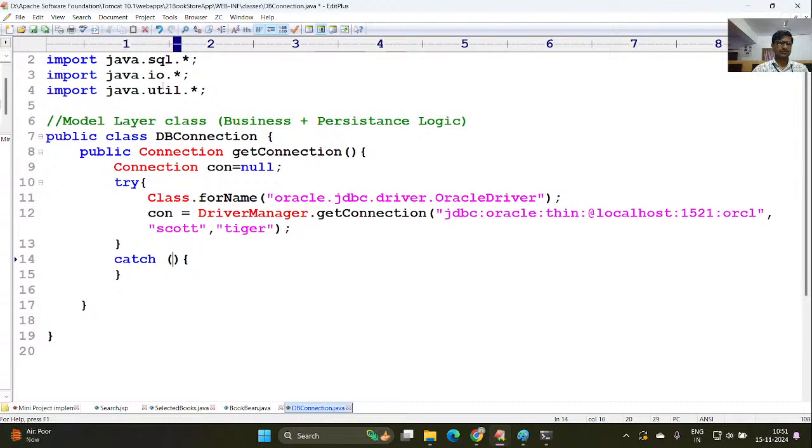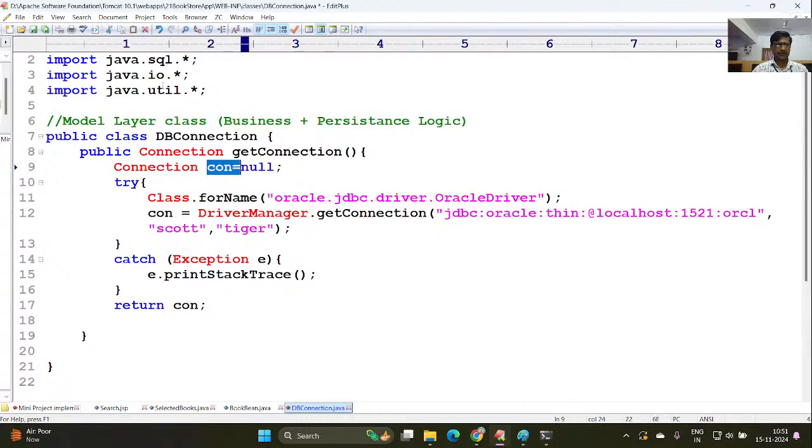Let me handle the exception. So exception e, and here if any error occurs, print stack trace. Let me print the errors. And finally I should return the connection. So this connection I should return. Here it is null, it is initialized now, and the initialized connection will be received.